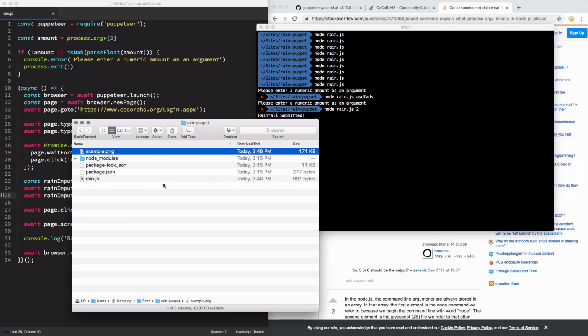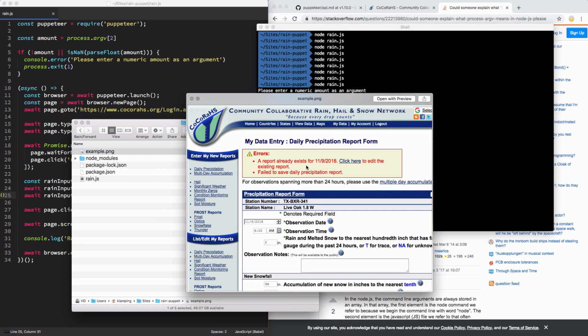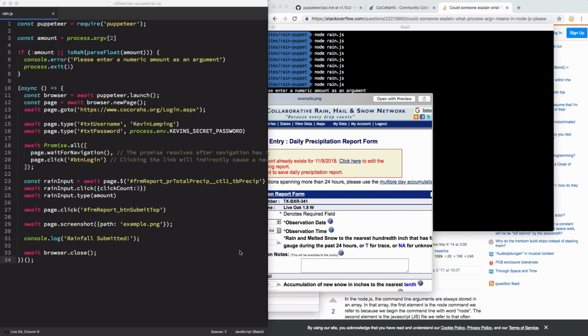And then if I jump back over to my screenshot, you see it says it's already existed, but it does have that 2 inches in there. So that is the entirety of my script.